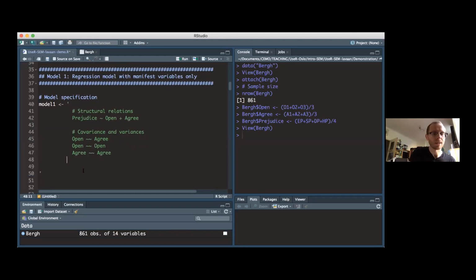And these are already all the hypotheses I had on that model. I hypothesized prejudice is an outcome variable. I've got two predictors, openness and agreeableness. All the predictors, so there are two, can covary and they can vary. That's all I just told lavaan here. And that's the grammar of that model. That's the regression model, the linear regression model written out.